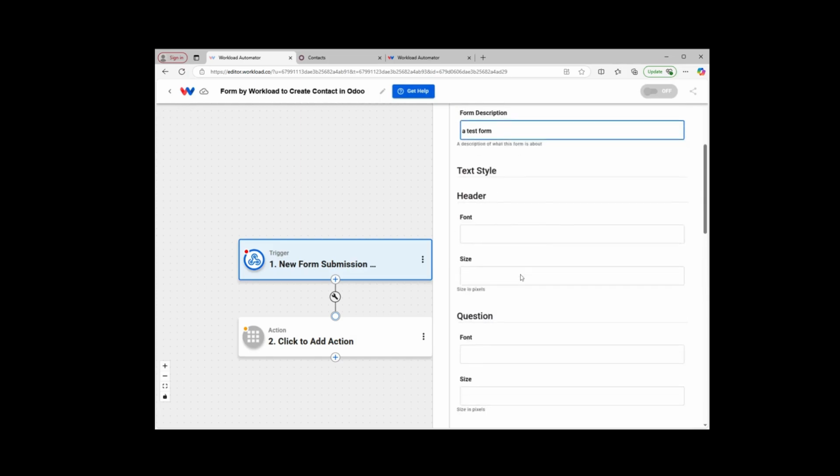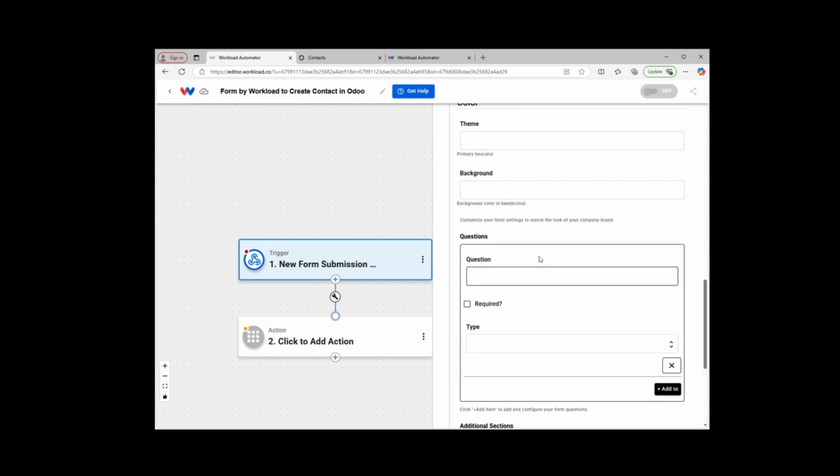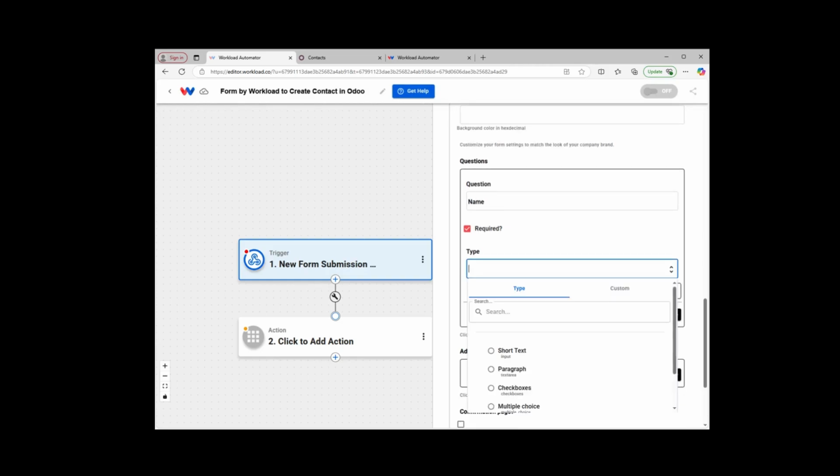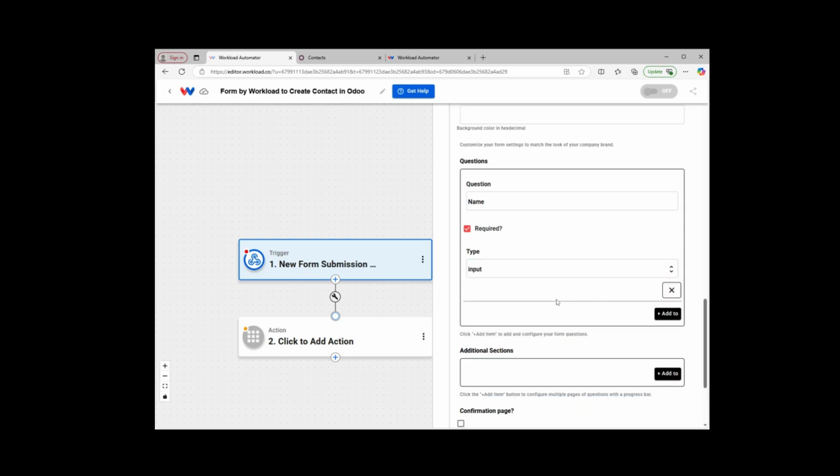And then we'll scroll down, and we're going to look for the part that says questions, and there's a box here. This is where you're able to design what it is you want your clients to fill out. For example, we want to know our client's name, so we'll have name. We're going to make that a required field, because we're going to want to know all of our clients' names. And then we're going to choose what type of answer they're going to give: either short text, paragraph, a checkbox, multiple choice, or a file. For this form, we're just going to do all short text answers.